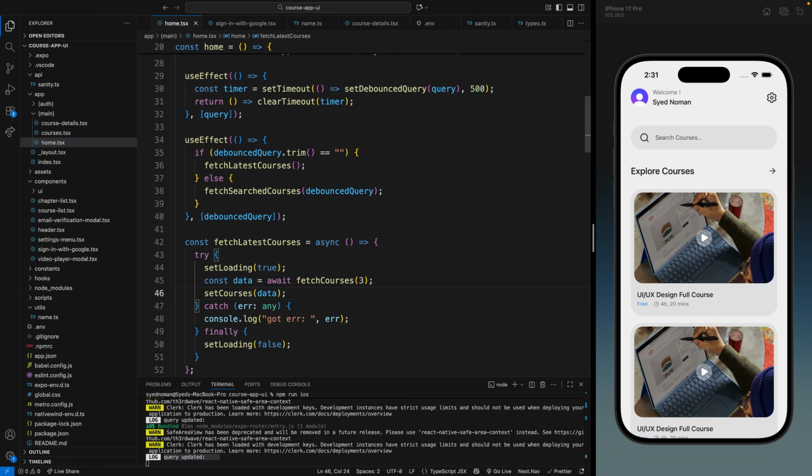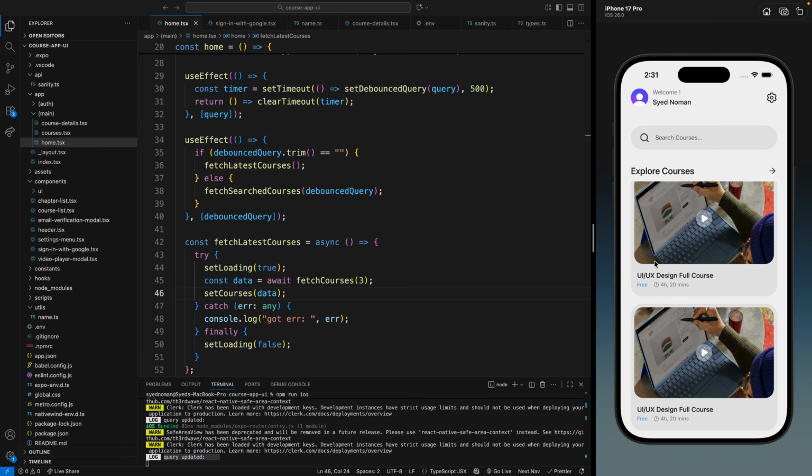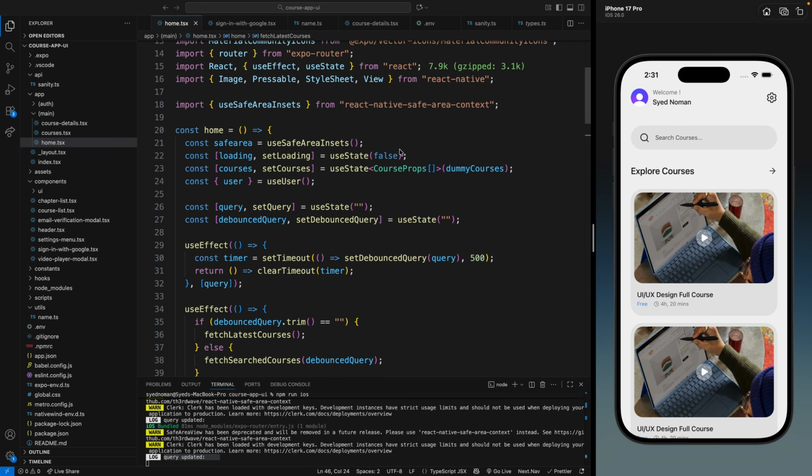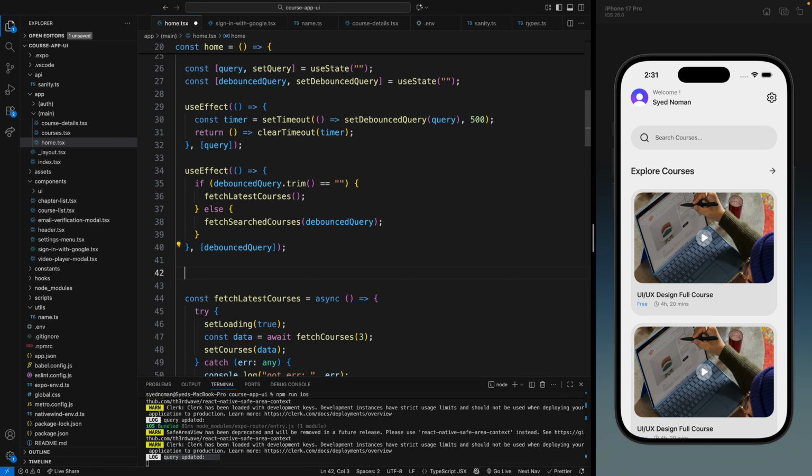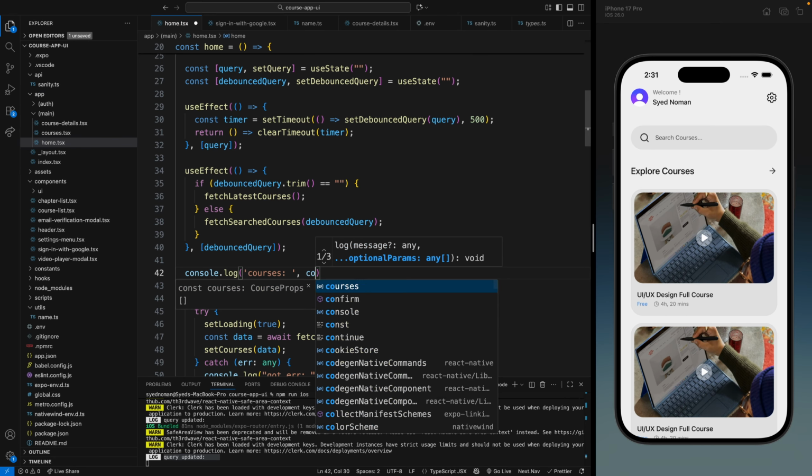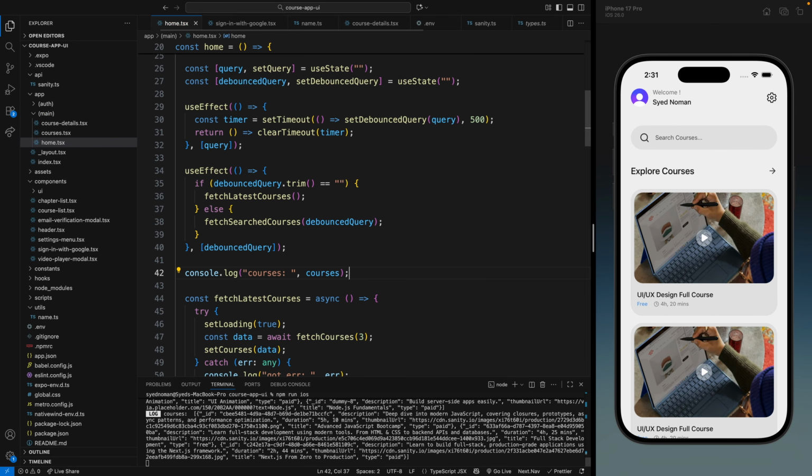Okay, so let's save this. We can see the loading, and after some time we hopefully got the courses, and we have only 3 items. That means we got the courses. And let me just confirm that by console log courses. Let's save this. So there we can see the courses.